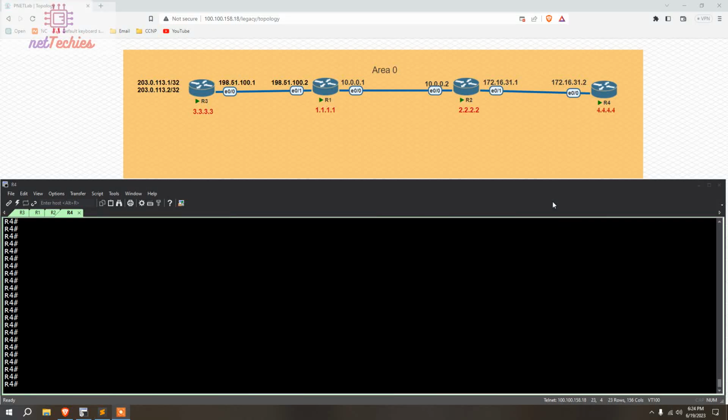Okay, today let's look at the topic called OSPF Prefix Suppression. This topic might come up on the CCNP ENCOR exam or maybe CCIE or CCNA. So let's look at the options.